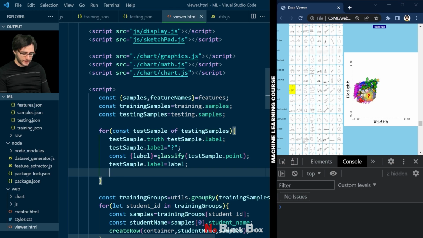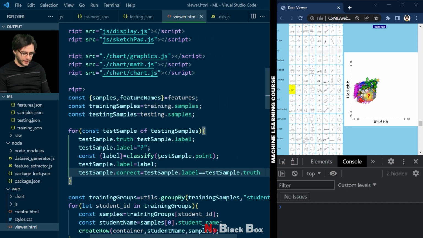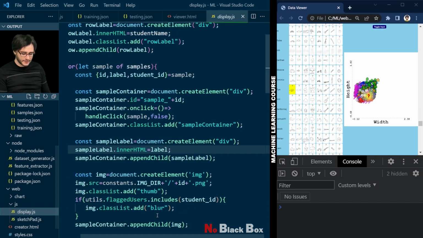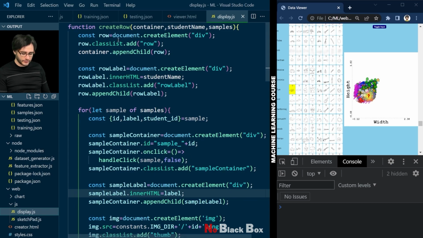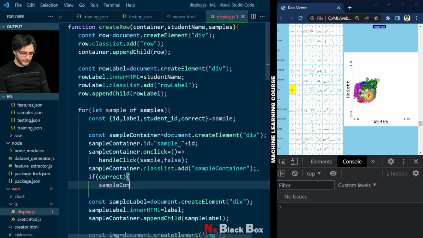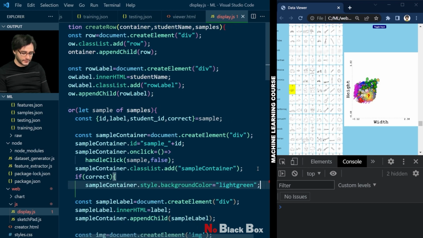And I'm also going to set here an attribute for correct, which comes after comparing this label with the truth value from earlier. This will be useful when displaying the items. I want to use a different color. Let's go to JS, display JS, up in this create row function. When we destructure here properties of the sample, let's add this correct attribute as well. And here where we are creating our sample container, I'm going to check if it's correct. And if it is, I'm going to style its background so it's light green.